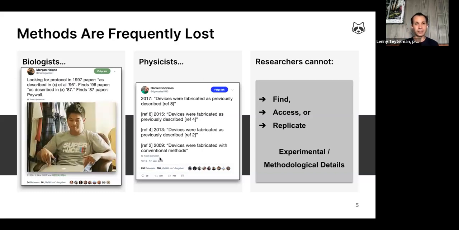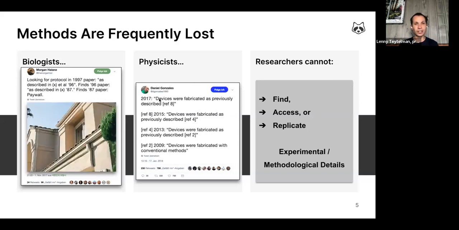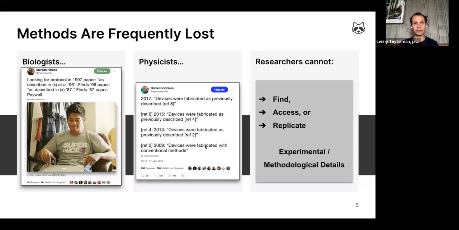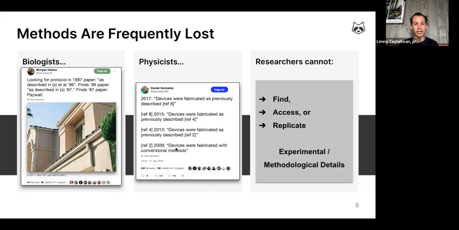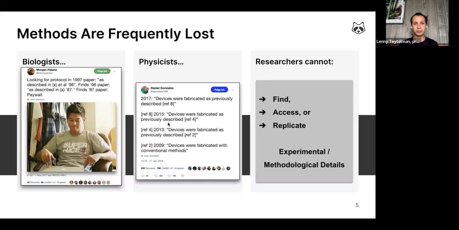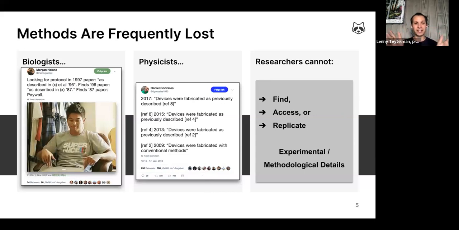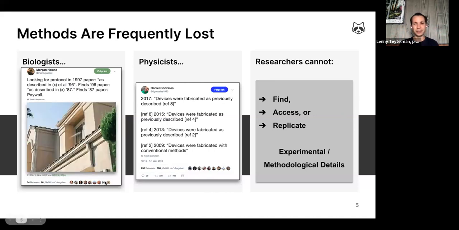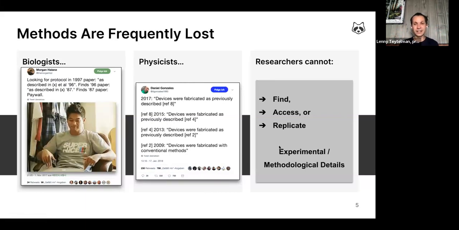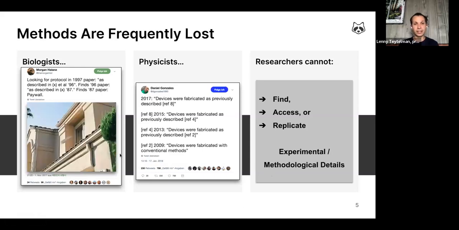In the middle is a similar tweet from a physicist, which says devices were fabricated as previously described, and the original reference is devices were fabricated with conventional methods. So good luck trying to follow up on that and reproduce that method section. And I have a whole long collection where I've been bookmarking tweets and complaints like this. It would take us the entire hour just to go over the tweets that I have in the thread. There's a link to them if you want to have a laugh in the slides that we'll share, as I said, later. But of course, this is a challenge when it comes to method sections of papers.